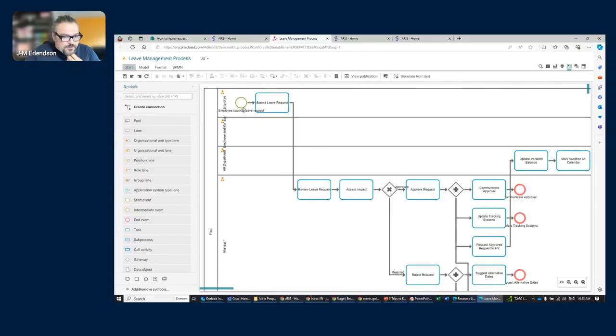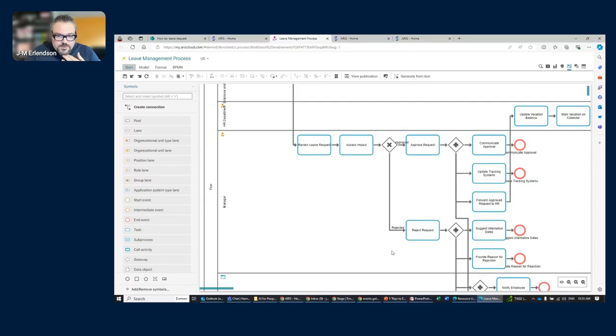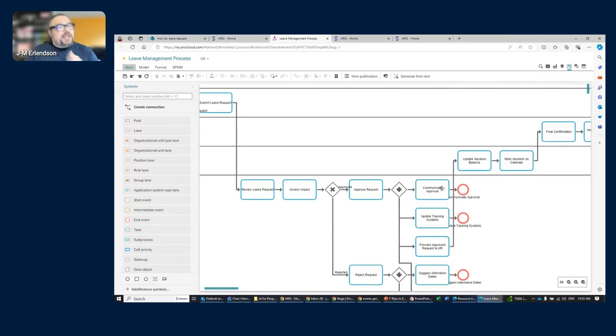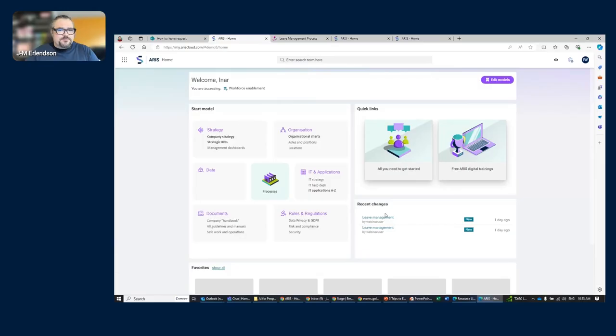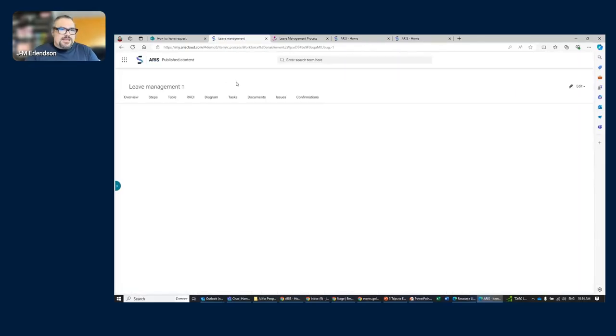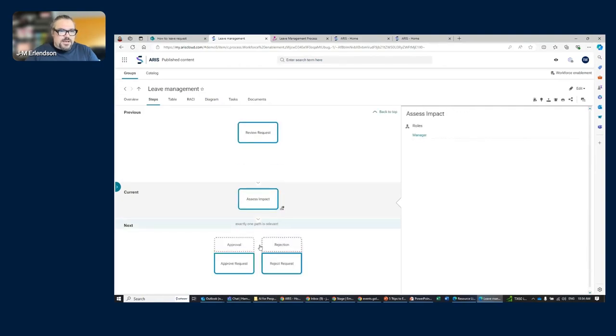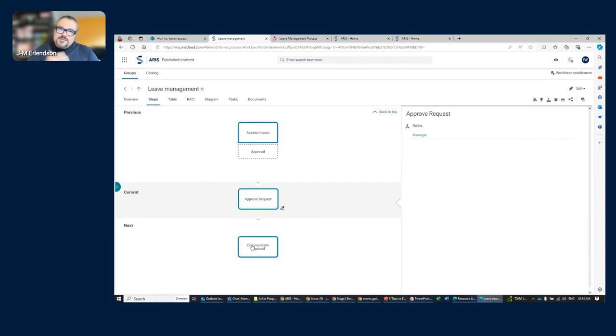Okay, so employee submits leave request, then review the request, assess the impact, and it's approved or rejected. Then we communicate the approval and update the tracking systems. Well, look at that. I can actually follow along. But I can also reconfigure this to match what I need. Remember that we're also tailoring this interface. So the leave process also has the ability to be seen as a series of steps: submit request, review, assess the impact, either approved or rejected. So now I can see this as a model I can interact with, and I can provide feedback on.